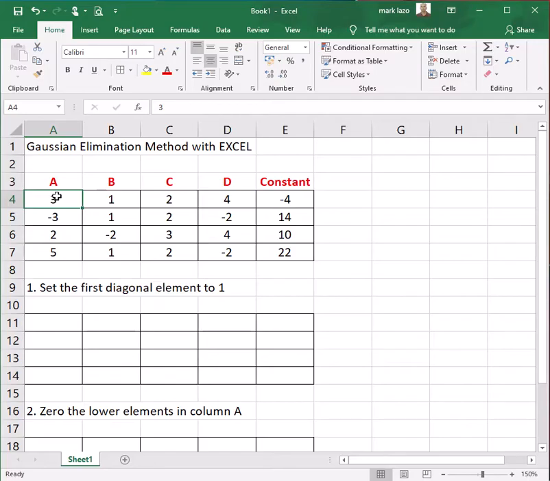That means we are going to make this first element in the diagonal equal to 1. In order to make that, our formula will be: the new R1 will be equal to R1 divided by the element in the first row, first column. So we will be applying this formula to all the elements in this row.